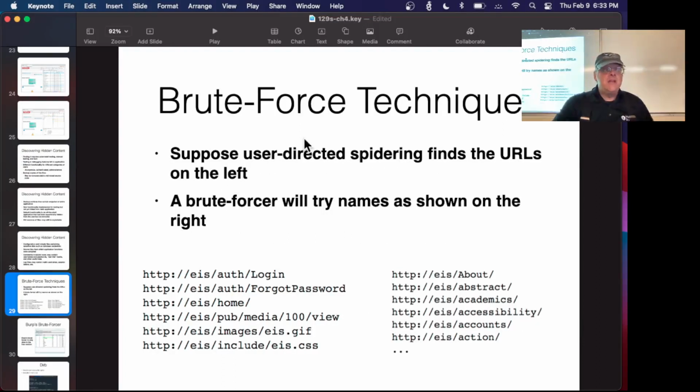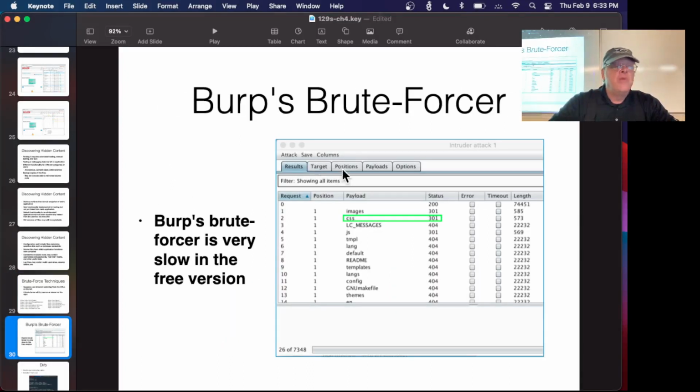And one big technique is just brute forcing. You just try many possible names: login, forgot password, GIF, about, abstract. A bunch of hacking tools just have a word list of all the common names of directories and files you'll find on a web server. Burp has a brute forcing tool that can fill in from any list of words.